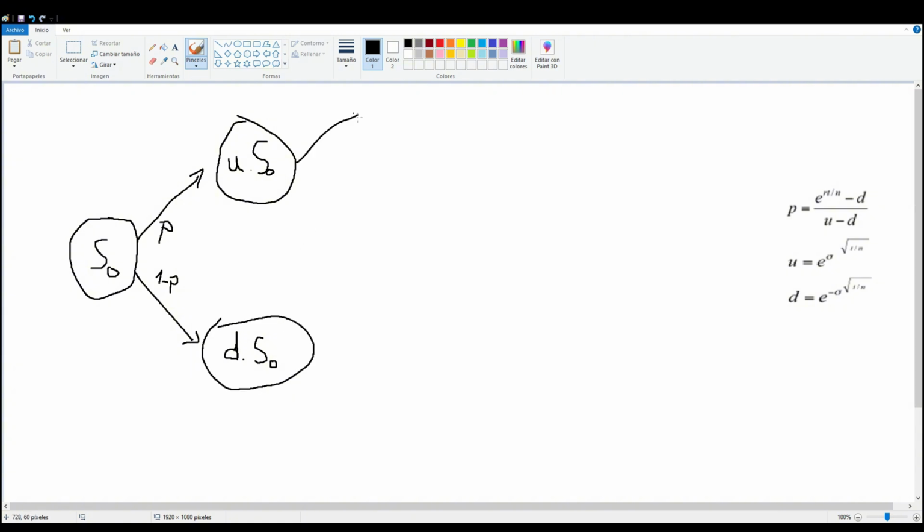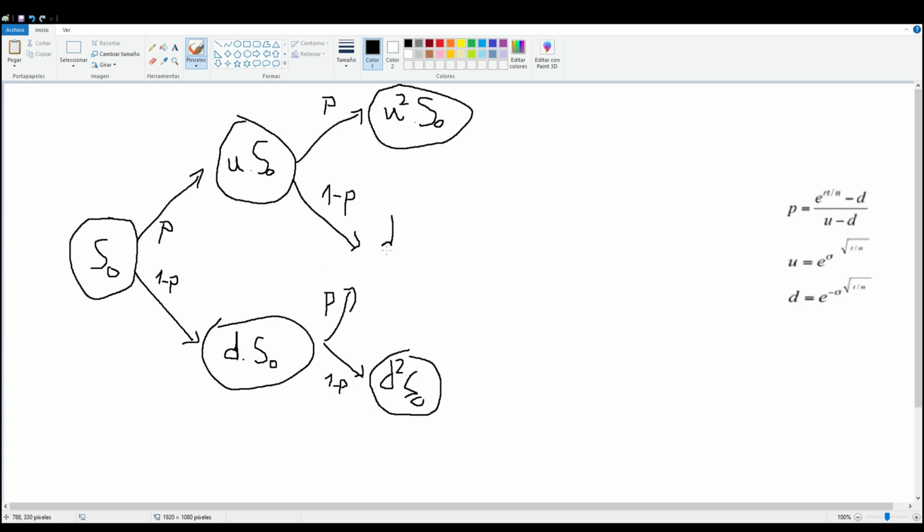If we go to the next time step, we have again two possibilities for each node. So up and down. But pay close attention to the fact that going down from the top node yields the same result as going up from the bottom node. So this is the exact same price. Up times down or down times up.